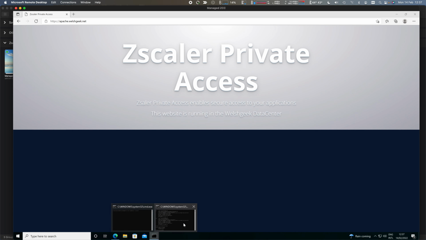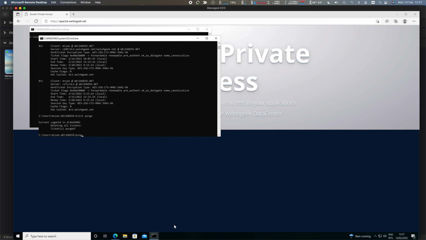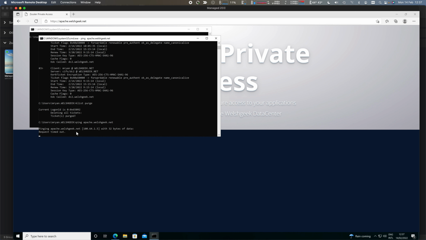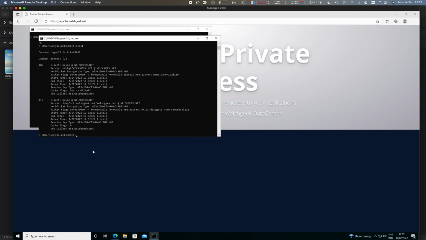I can prove some of this by simply pinging apache.welshgeek.net. Zero Trust policy means that I don't get an ICMP response from servers, although I can enable that on a per service basis. But the 164 address shows me that Zscaler Private Access is intercepting that traffic. A couple of other things to show.